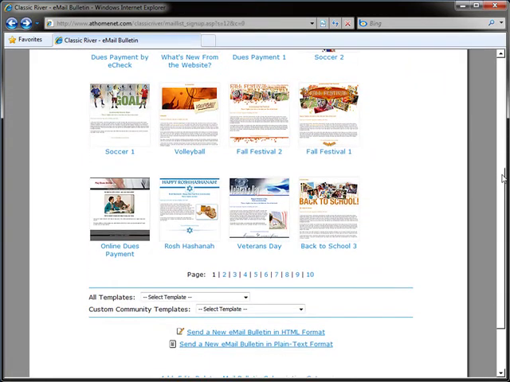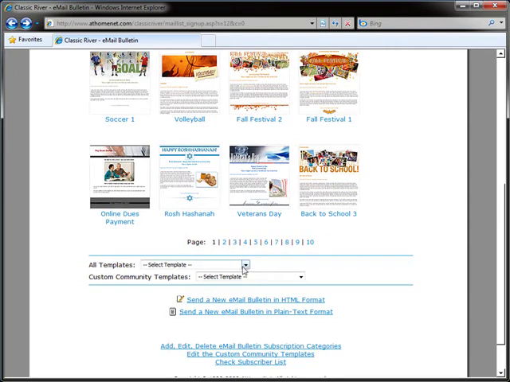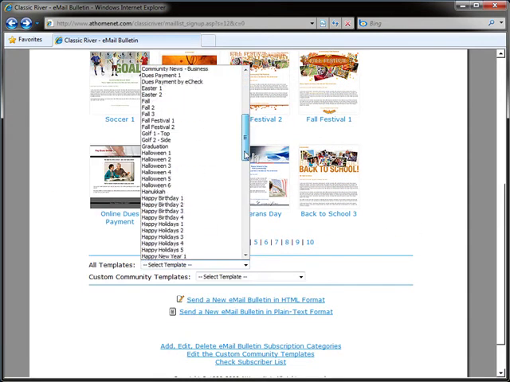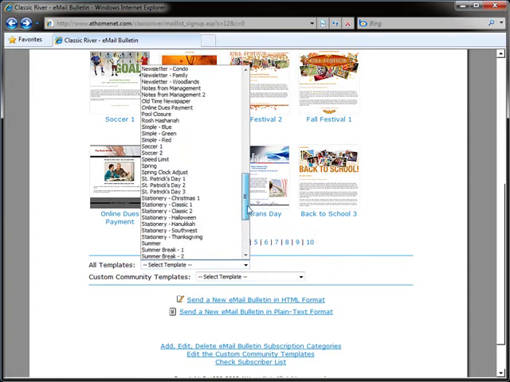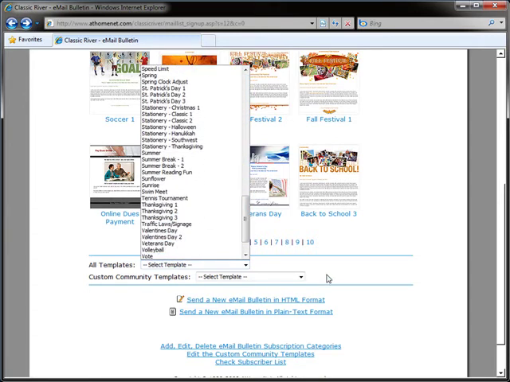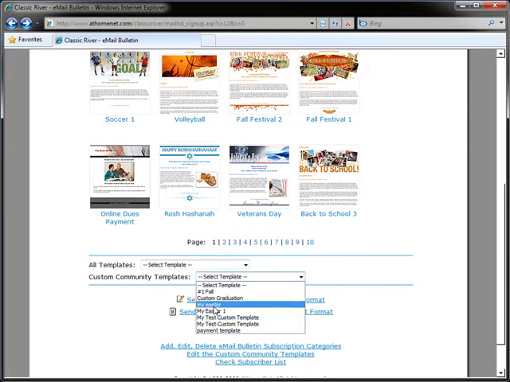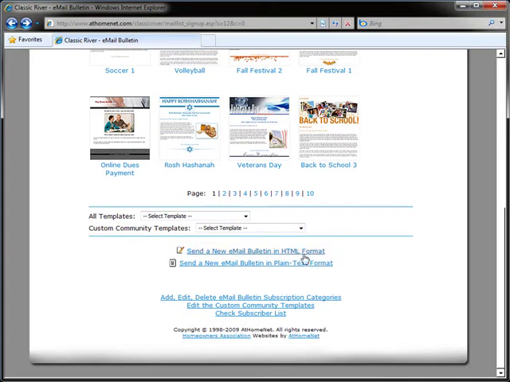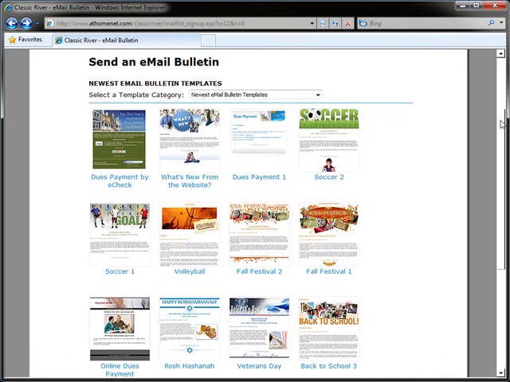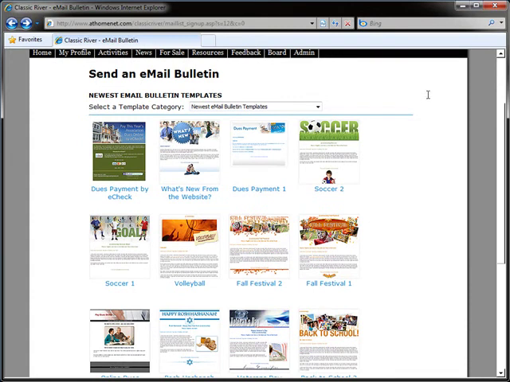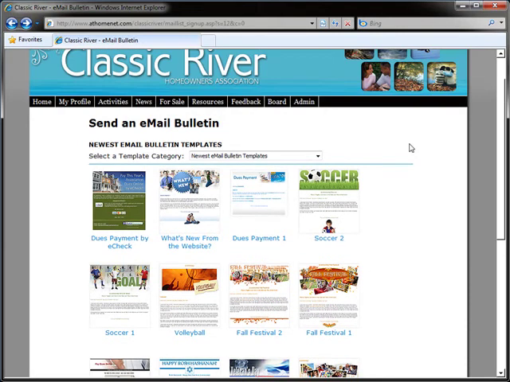You also still retain the ability to see all of the templates in alphabetical order like you used to. There are over 110 templates available on the service now. And you can see your custom community templates, where you may have created one or changed a default template and added your own custom wording to it. Those will be listed here. And as normal, you can still send a plain empty email bulletin template with these two hyperlinks at the bottom of the screen. So hopefully this gives you more exposure to some of the neat templates we've designed, and maybe you'll use those for some communications in your community.